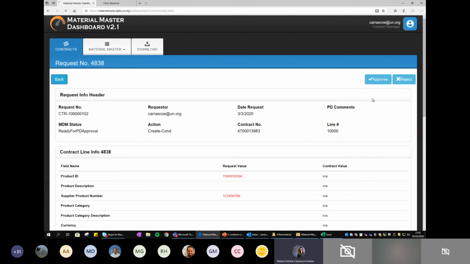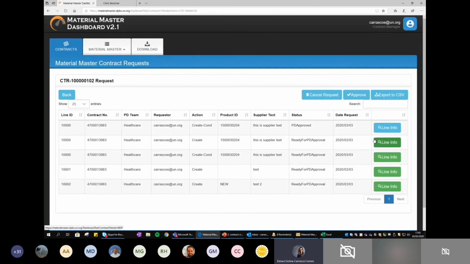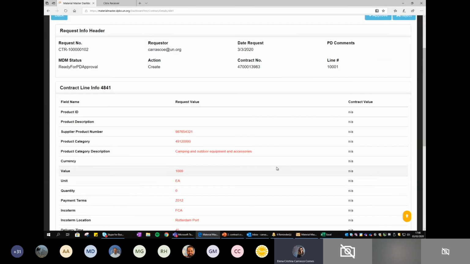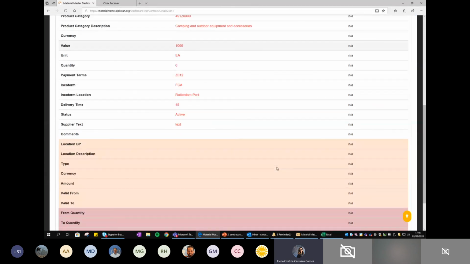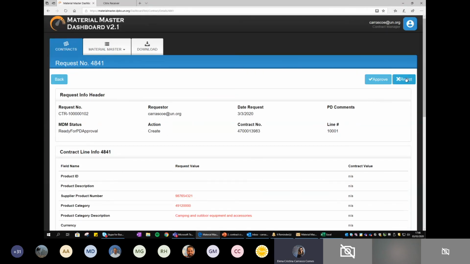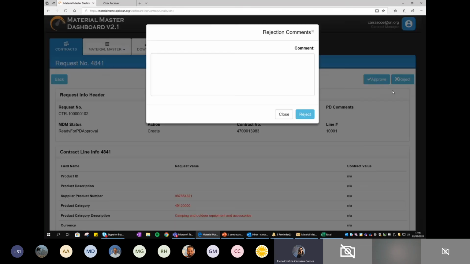I go back and select the line. This becomes red. I have granted the approval. But let's see this other line, the line that I added as a category. I'm going to examine it, and actually it is not well reformulated, and I'm going to reject it. This is not what I wanted.